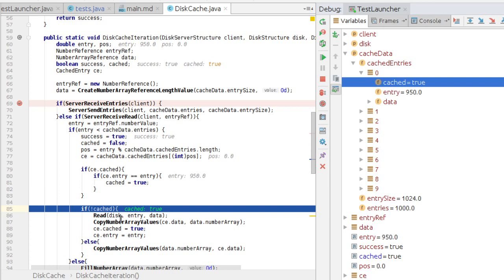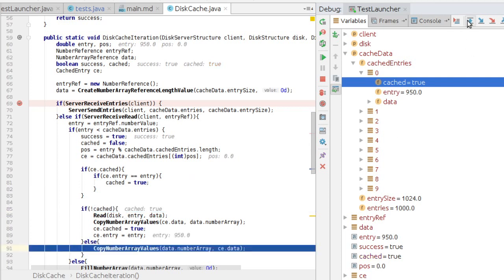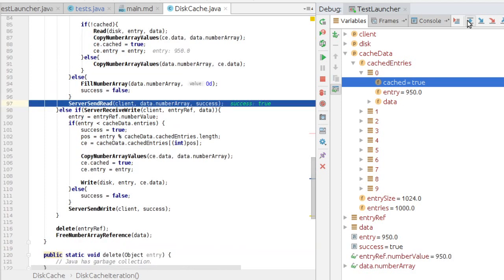So now, instead of actually going through and reading from the disk, we can just skip that part and now simply copy the data that the client needs directly back to the client and then send the result back.